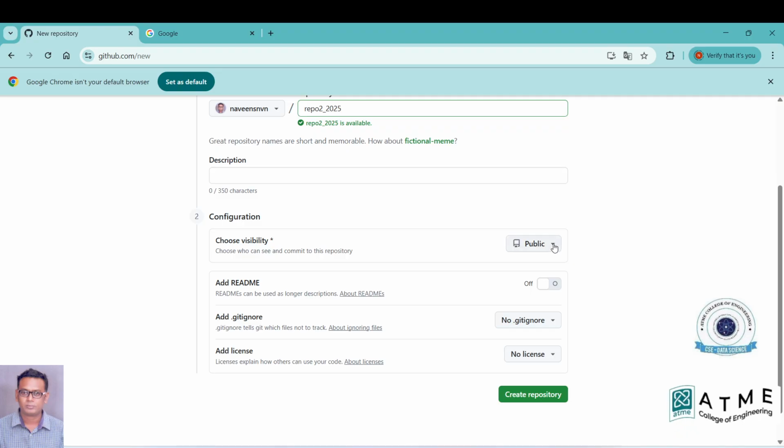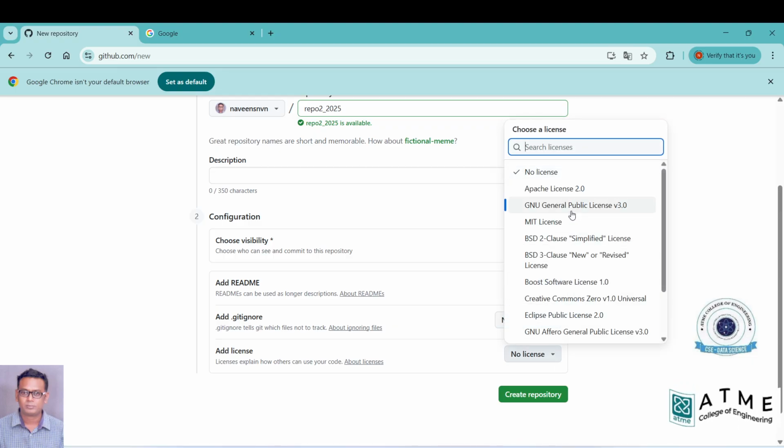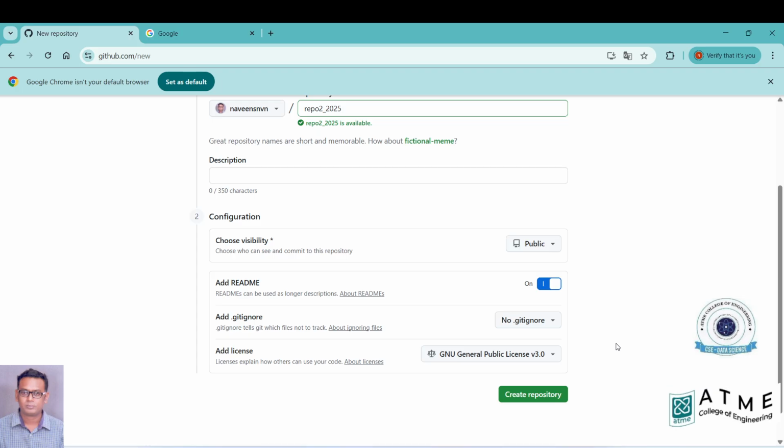Here you can choose the visibility, public or private. Public means it will be available to all the users. Private means it will be hidden. So you can add readme files if you want. Then you can ignore or add .gitignore files. License, if you want to include, you can include. It is open source since it is freely available, under the GNU General Public License. So we'll click on create repository.